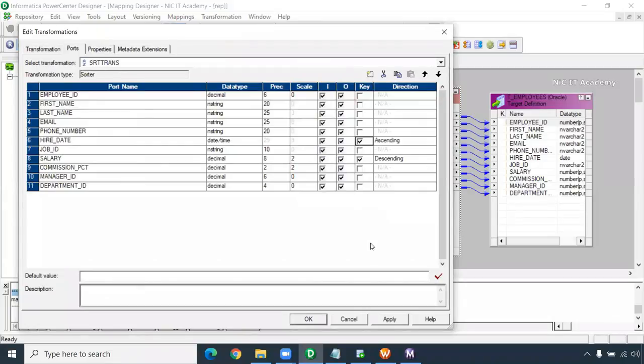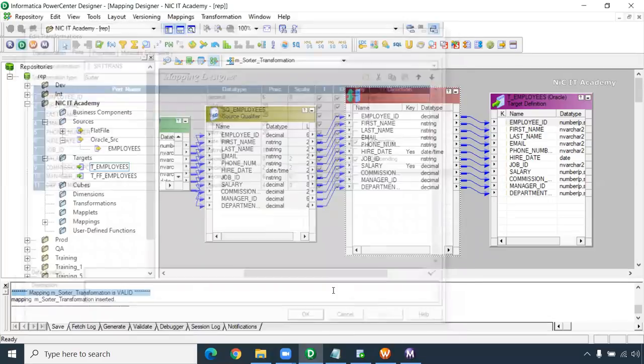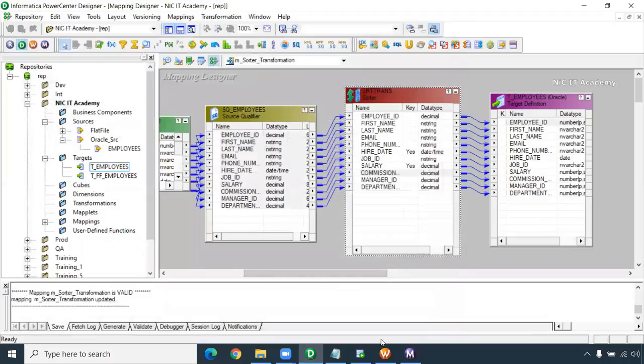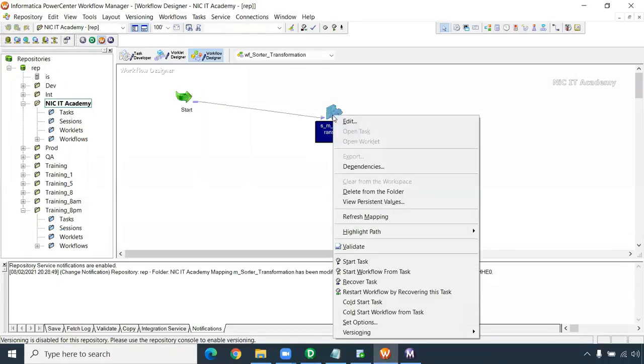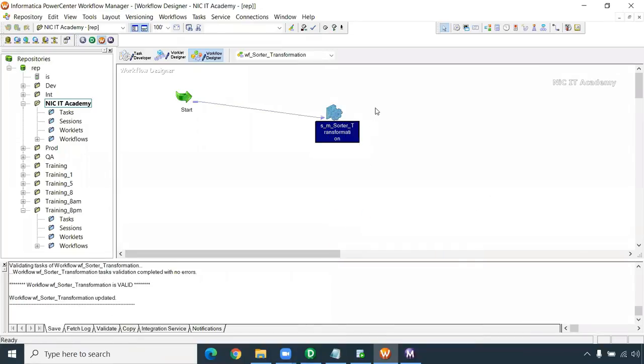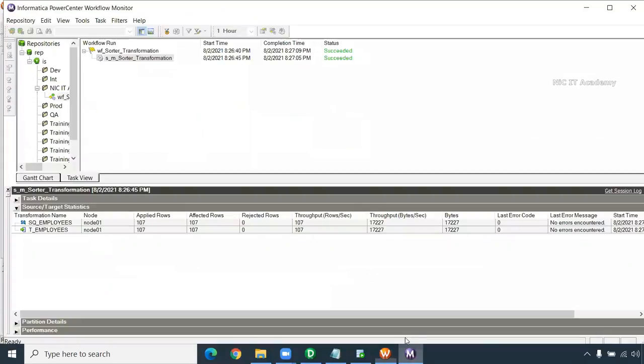As I told already, from top to bottom, whichever port is enabled first, Informatica will make the order by on that first column. So the first column is hire date. It will make order by hire date, then it will make the salary. Look here, I will show you the result. Now it will make the order by on the hire date only. Since I have changed it, after saving the session, refresh mapping, control yes, start workflow. It will start and then run.